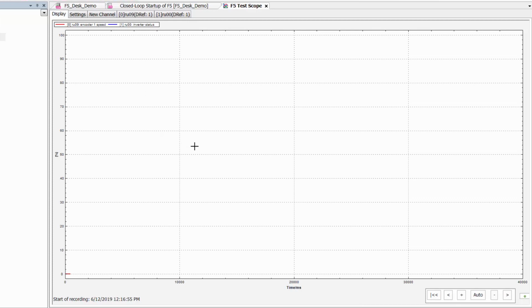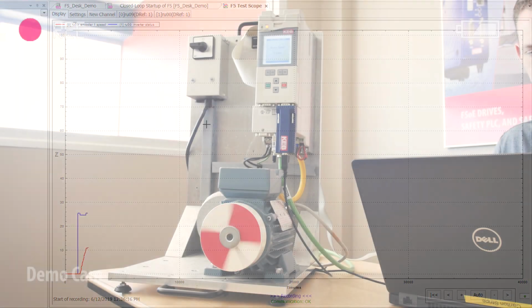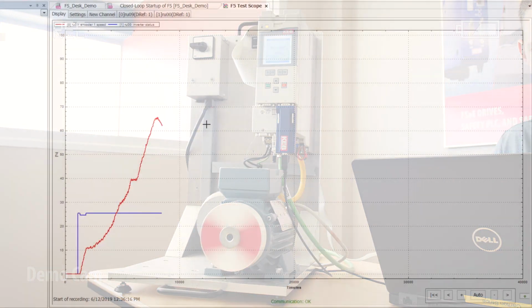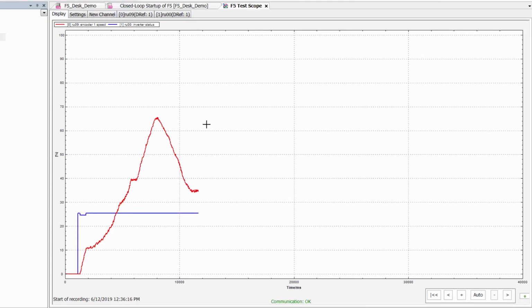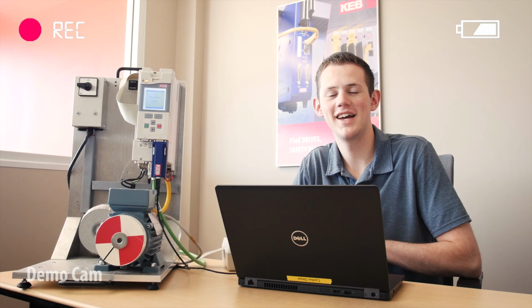perform some motor function test. So let's give this a shot and spin the motor. And that is how we start up an F5 drive in closed loop operation. So now we've gone through the steps on how to start up an F5 drive.